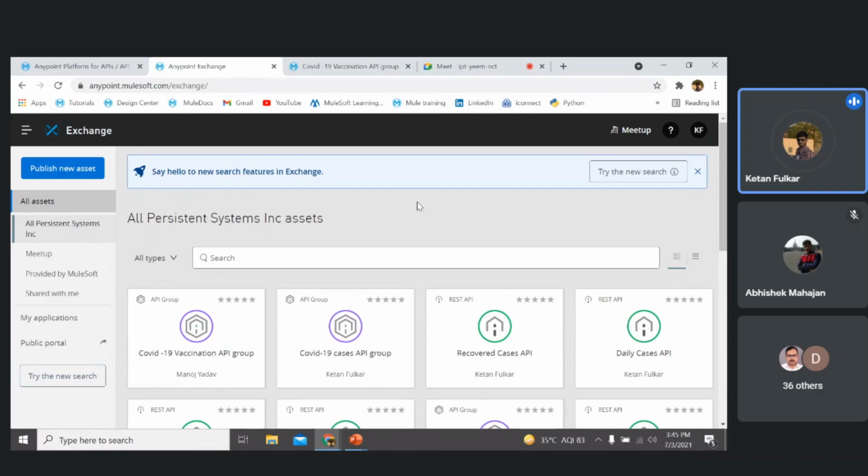Okay, so it will be just for our reference. Once we deprecate any asset from the exchange or an API manager, we can view it, but we cannot access it. That is the significance of what deprecate means. When we want to deprecate any API group, there are two ways: one is from the Anypoint Exchange and the second is from the API manager.